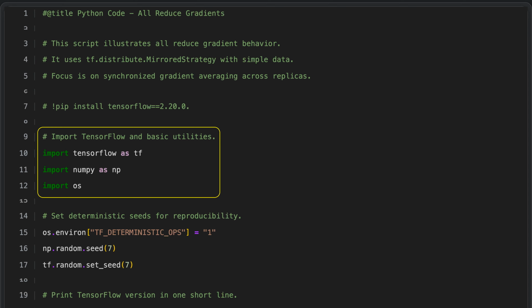We begin by importing TensorFlow to build and train machine learning models. We also import NumPy to handle large multidimensional arrays and perform mathematical operations on them. In addition, we bring in the operating system module so the script can work with environment settings and file paths. Together, these imports provide the core tools needed for efficient data handling and distributed training in the script.